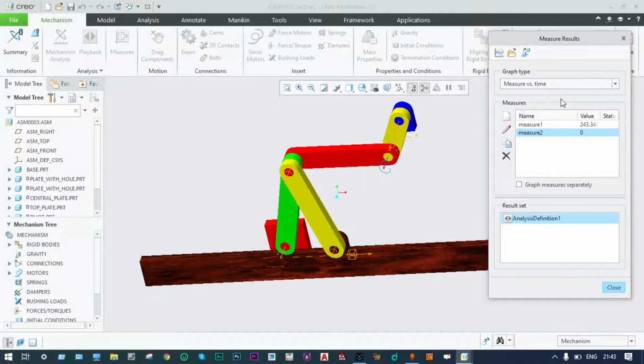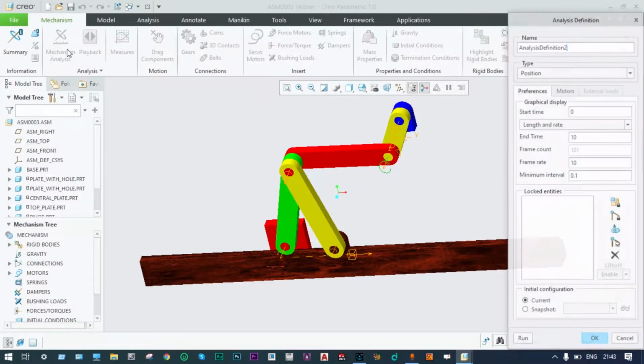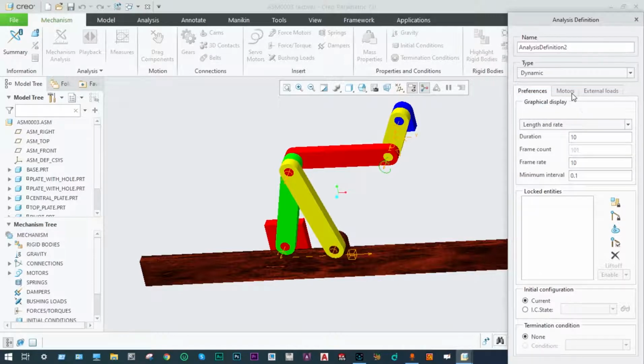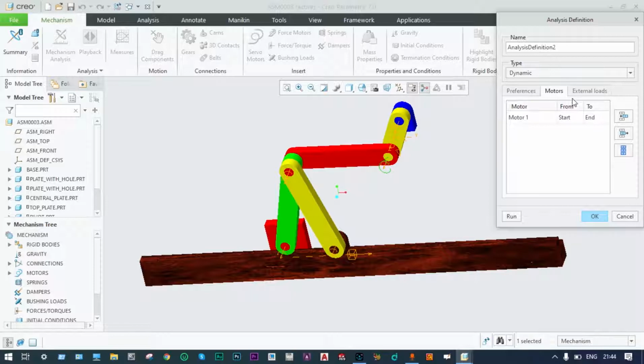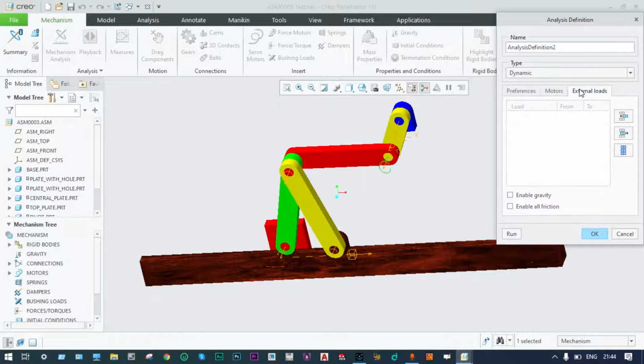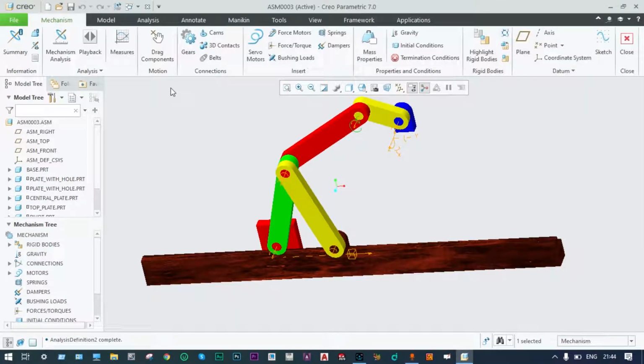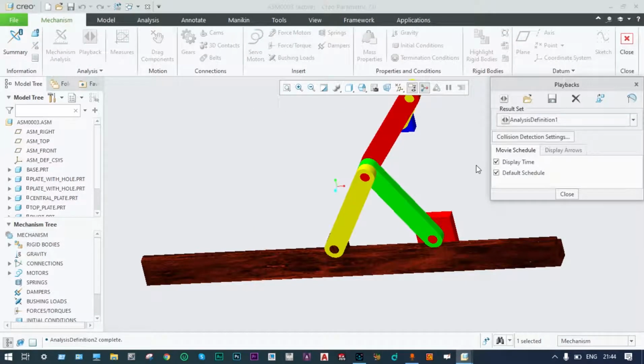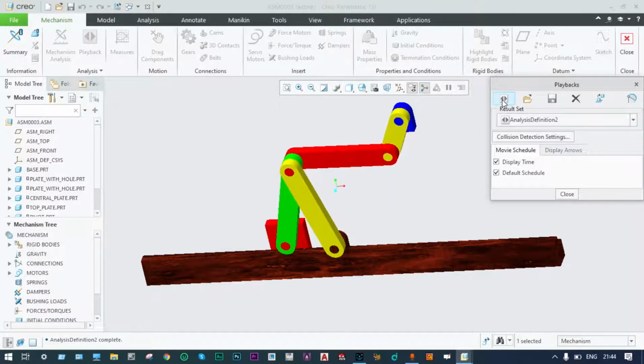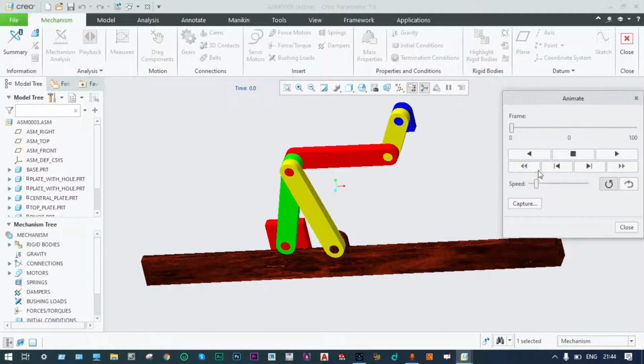It is defined clearly. Now next one, we can go for dynamic analysis. From mechanism analysis, we can go for dynamic analysis, with analysis definition 2, and instead of kinematic 1, we can go for dynamic analysis. In that case, we have to include external load also. So we are having motors, and the external load will be gravity. Let us run this one. Now let us see the playback of this one. We can have playback of the definition 2, second one. Let us run this.